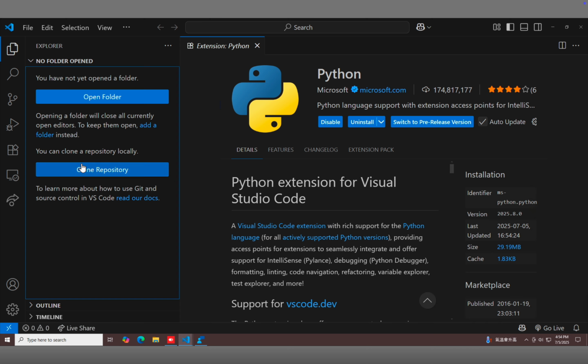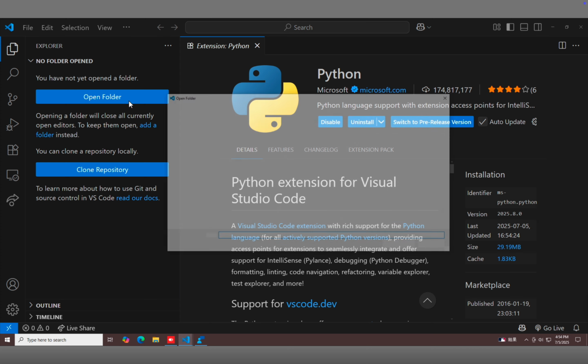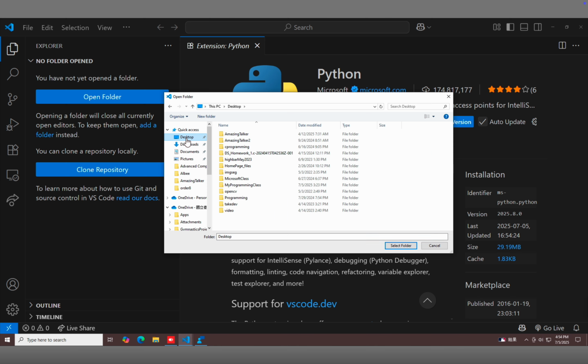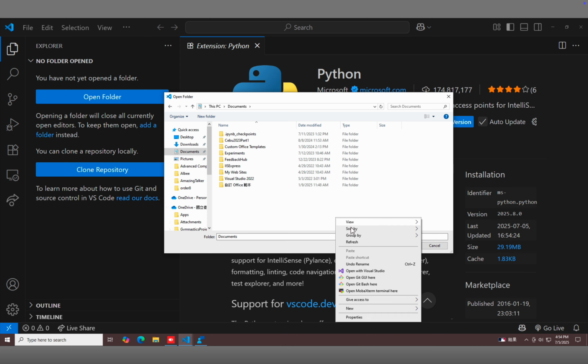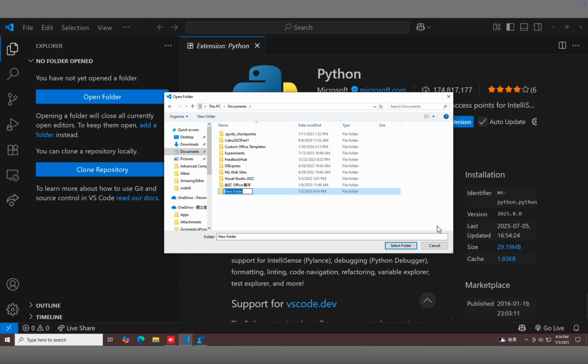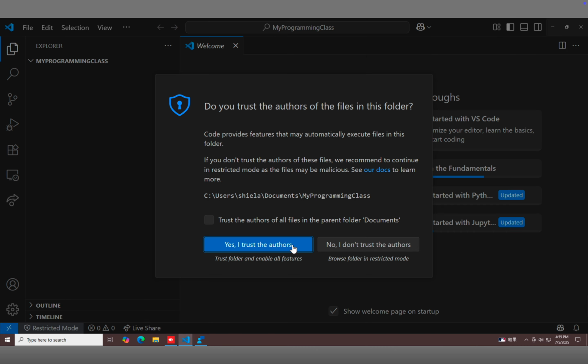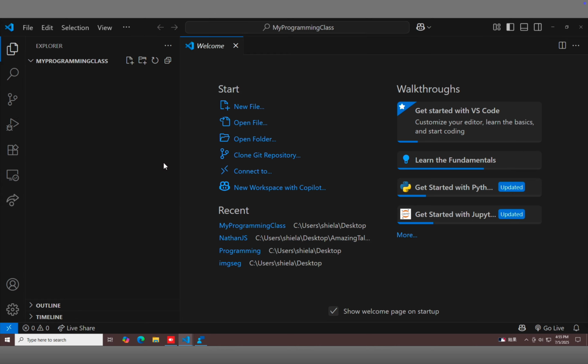Then you go back to Explorer. Find a place where you can save your file. I suggest you make it its own folder, for example in your documents or in your C drive or D drive. Make a new folder and name it my programming class. Now that you have selected this, all of our work will be stored here, so trust it. And create a new file.